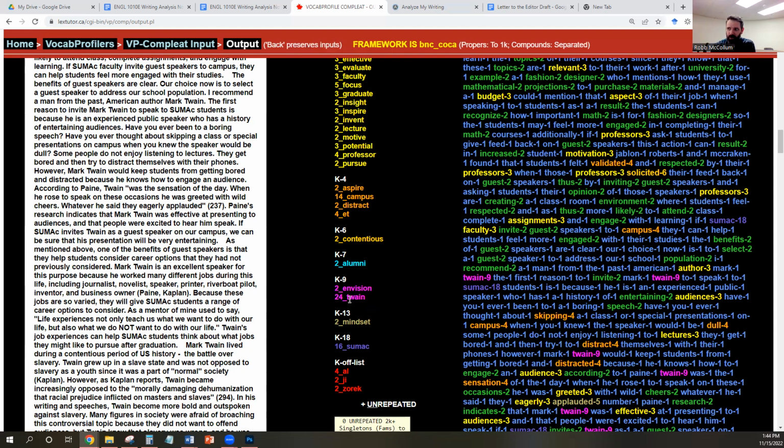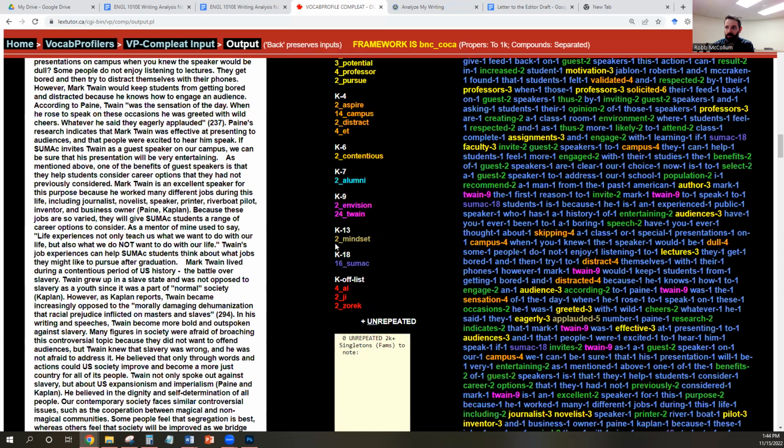Now here it's saying I used the word twain 24 times. The program shouldn't have flagged the word twain. It should have taken it out of the count because it's a proper noun. So I'm just going to ignore that. I used the word mindset a couple times. And then here again, we've got a problem. The word sumac, I'm not using sumac as a tree. This was the name of our school, a nickname. I used it 16 times, but it's a proper noun. So I'm just going to ignore that result because it's not really a word. It's a name. And then there were some off-list words. These are actually all related to names or that Latin expression. So those ones I can also ignore.